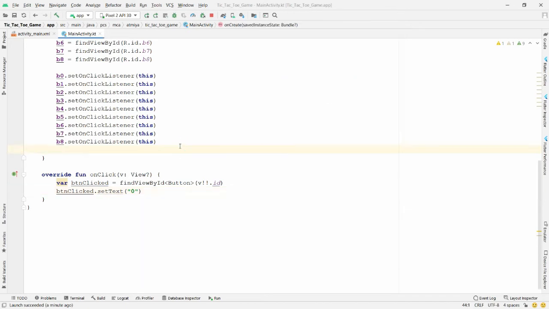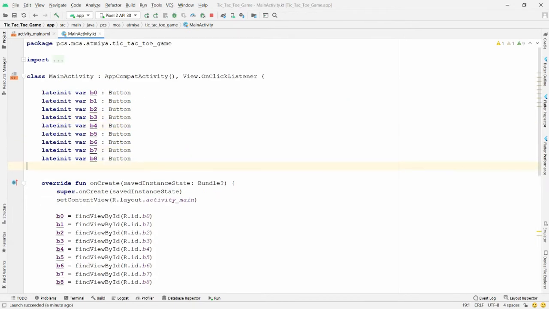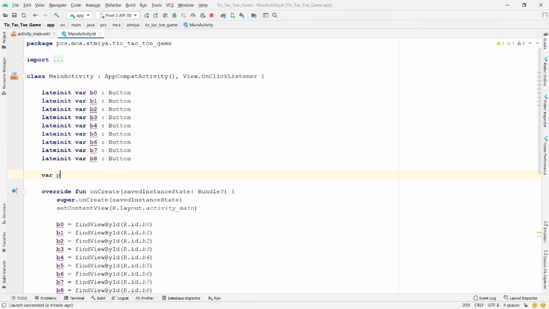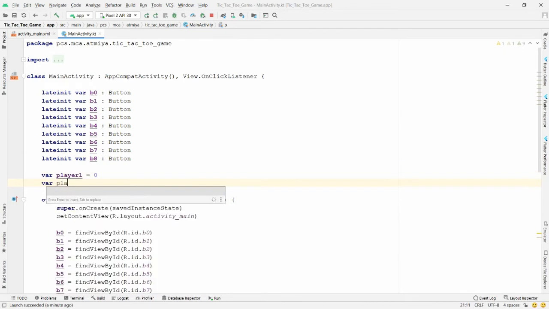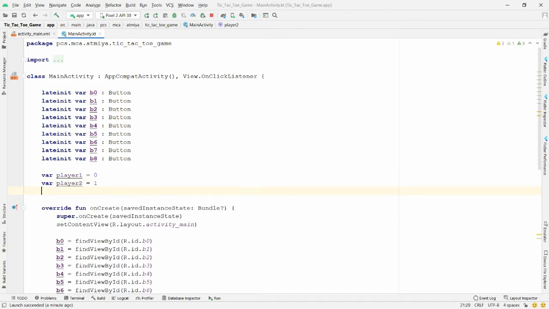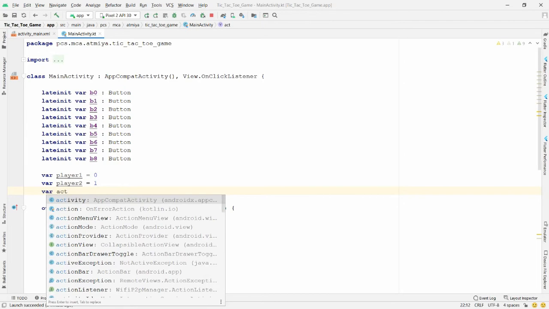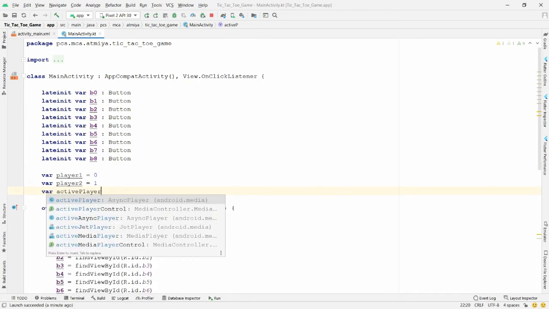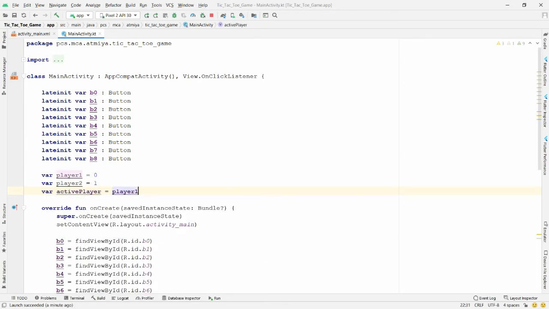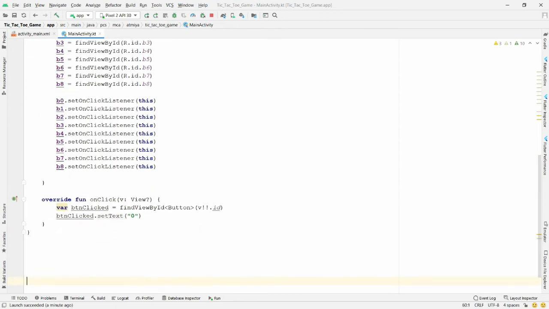Very simple. Here we can declare the variables. Variable player1 is equal to 0. Variable player2 is equal to 1. And variable activePlayer is equal to player1. So first, player 1 will be active, and whenever the user clicks on any button, then the active player will be player number 2. So we can change it alternately.